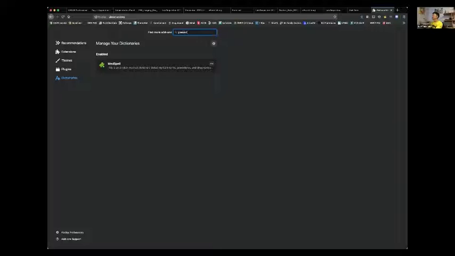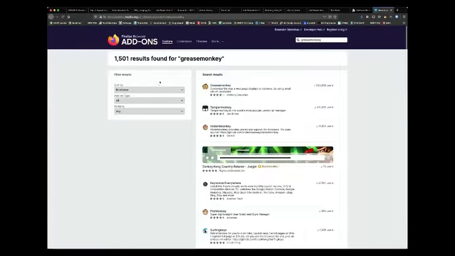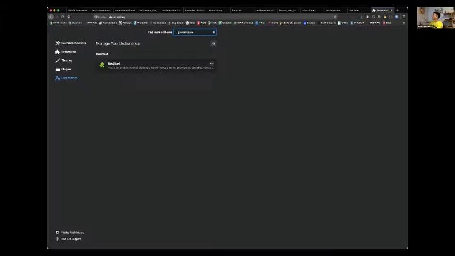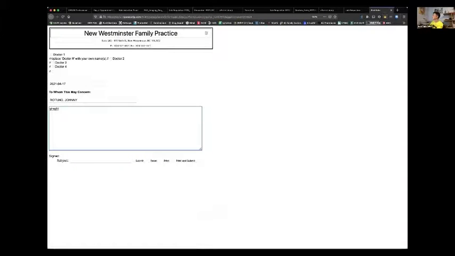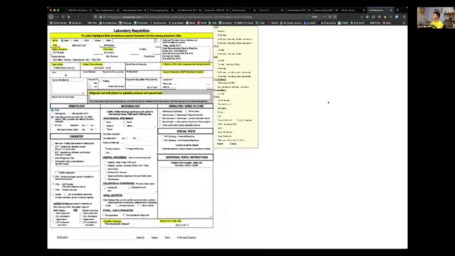But yeah, you would add, and I didn't want to get into this, this is not part of the talk. It might be a future talk. You search for Greasemonkey and then you add it. I can't add it because it's already there. And then there are specific programs, not unlike eForms, that you add to give the functionality.